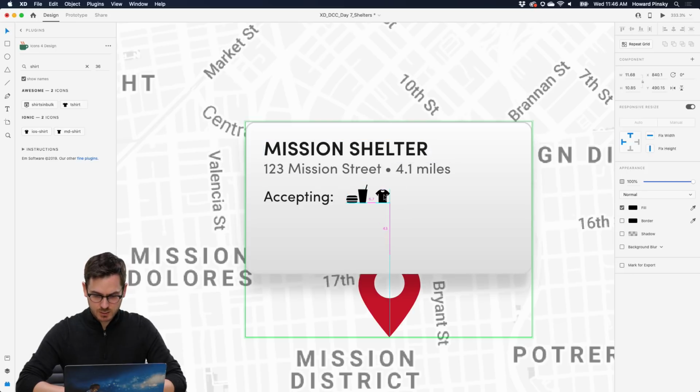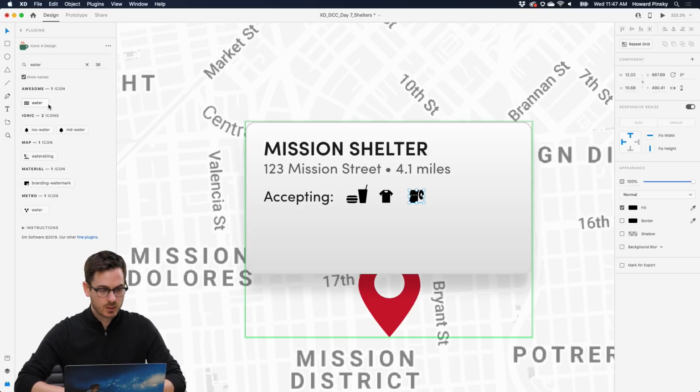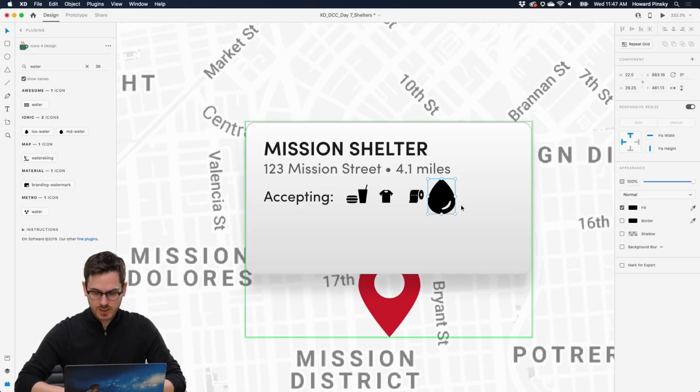Make that a little bit smaller. I'll make sure all these line up and are the same size at some point. And maybe they're accepting toiletries as well, so toilet paper might be a good option. And then finally, they might also be accepting some sort of water or liquids. So I'll just type out water and we'll go with this icon.